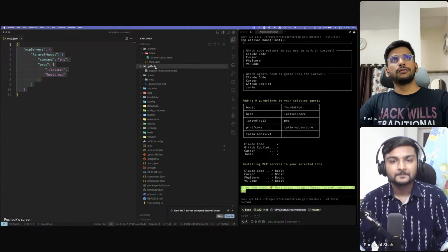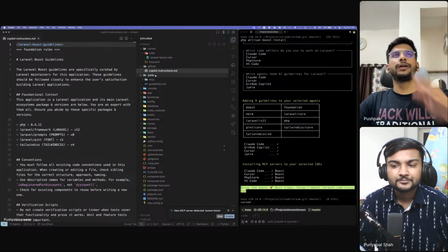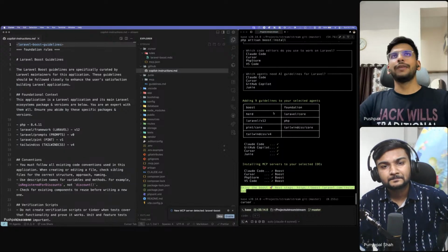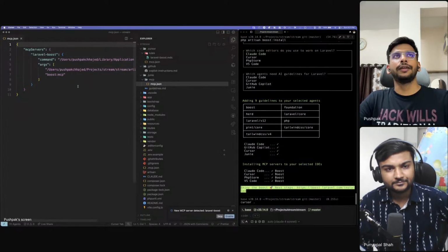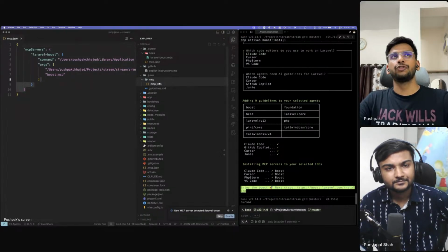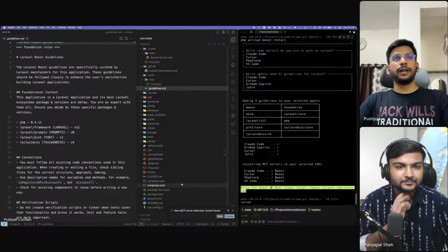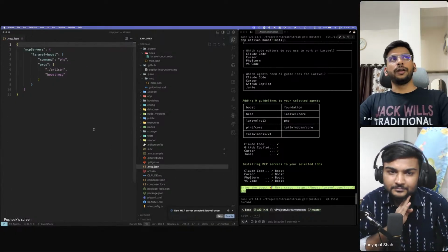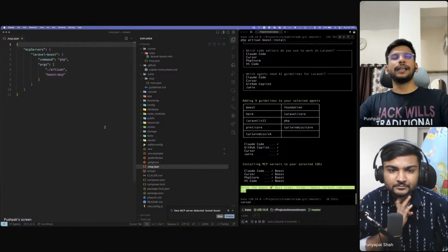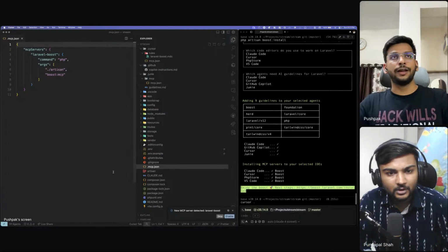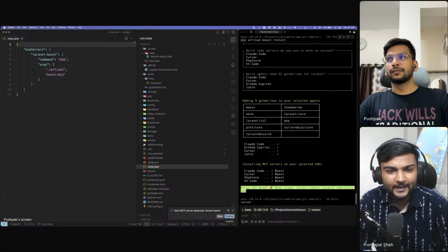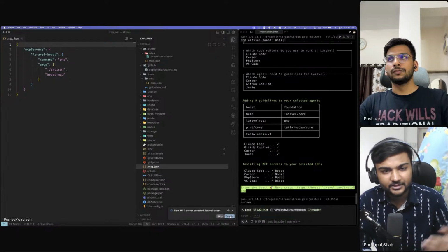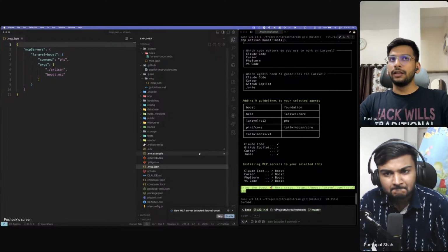Then there are different agents. We have selected every single agent here, so all these guidelines have been added. You can see the mcp.json has been added over here for Junie, and the guidelines are also added. For Claude Code, the .mcp.json file structure is there, so that's why it's been added over here. For Claude, you need to add mcp.json in the project root directory.